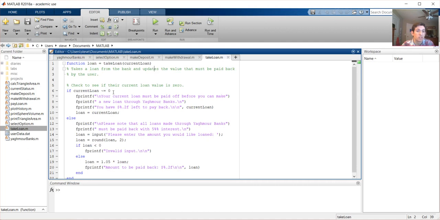That value right here. That's entered as current loan. And what we do is we check to see if it's 0. If it does not equal 0, we'll say your current loan must be paid off before you can make a new loan through Yagmore Banks. You still have, and it tells you the amount you still have to pay back. That value is going to be stored in current loan. We say loan is equal to current loan, meaning we don't change the loan value, meaning that nothing happened. But if current loan does equal 0, then we can take out a loan.